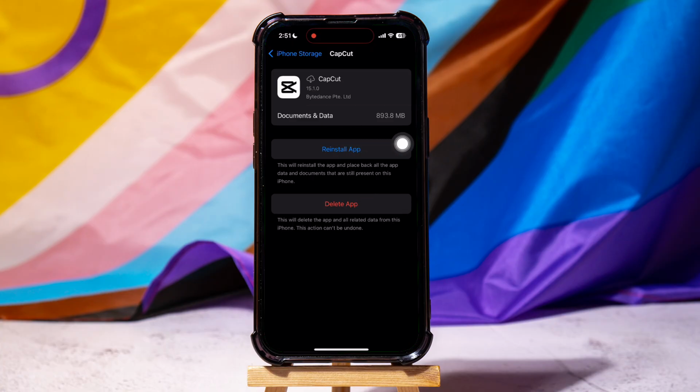If you want to install it again, then tap on Reinstall App over here. Reinstalling the app will place back your data if the app is still available for download. Following these steps, you can easily delete app cache on iPhone.